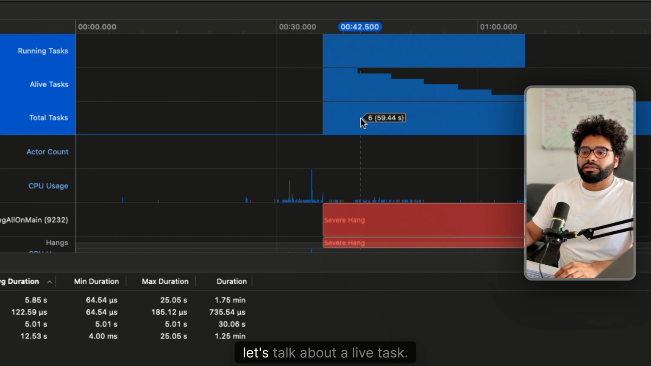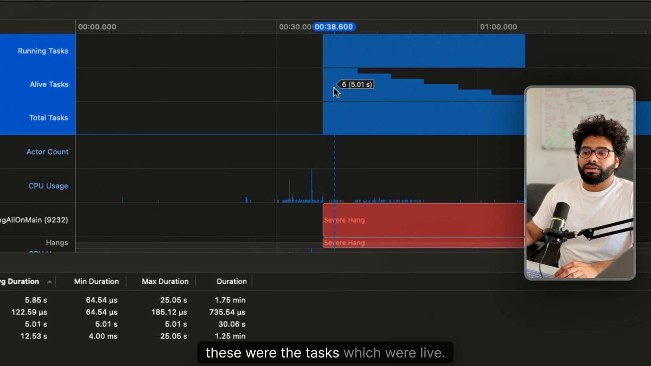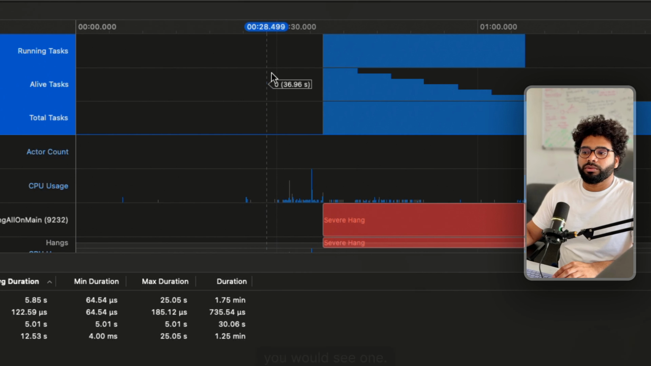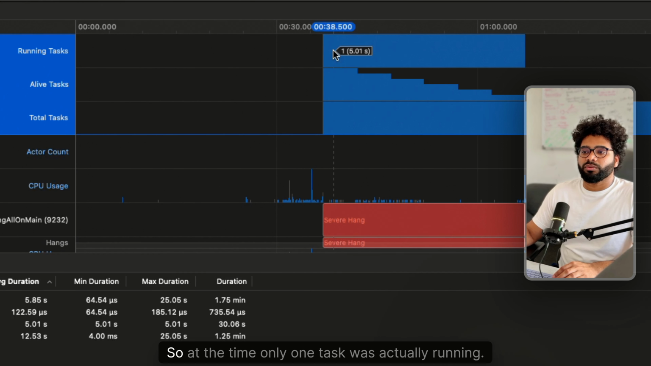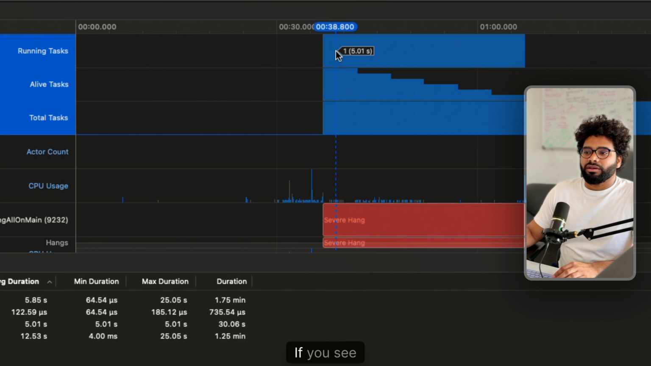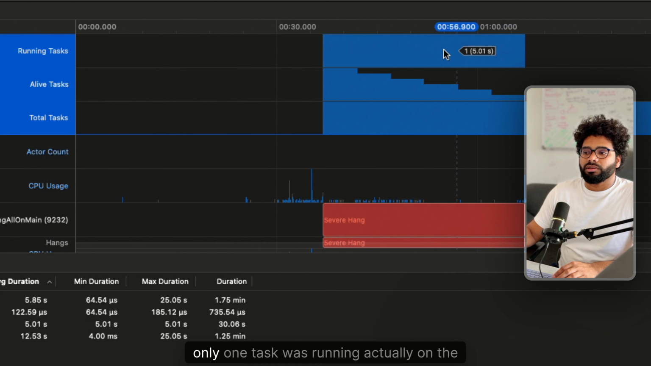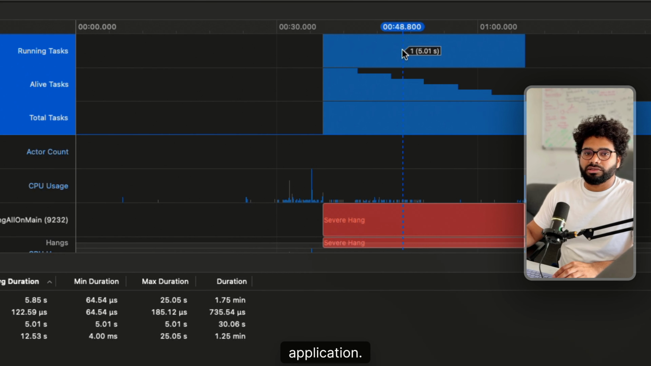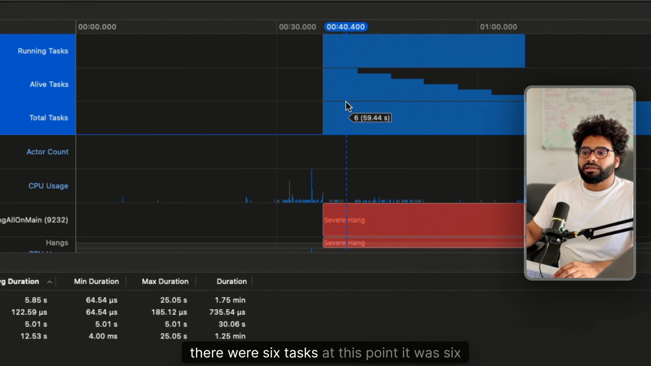And let's talk about live tasks. If you hover here, it will say 6, but these were the tasks which were live, and for the running tasks, if you hover, you would see 1. So at that time, only one task was actually running. From the start till the end, only one task was running on the application. In total there were 6 tasks. At this point it was 6 tasks, and the first task was running.